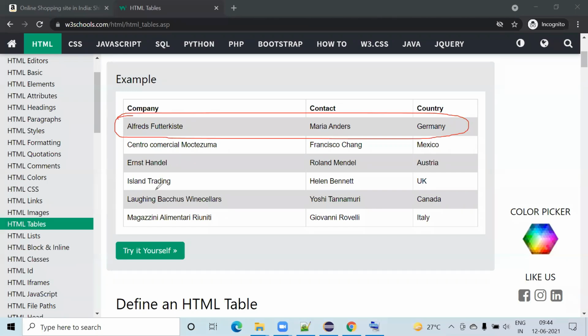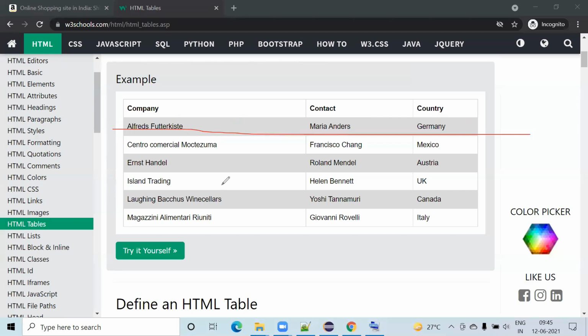Only this row. So when I write the XPath, it should return 1, 2, and 3. It should be like that. Either you have to go with a complete row or you have to go with a complete column. That's the requirement. So how do you achieve it?